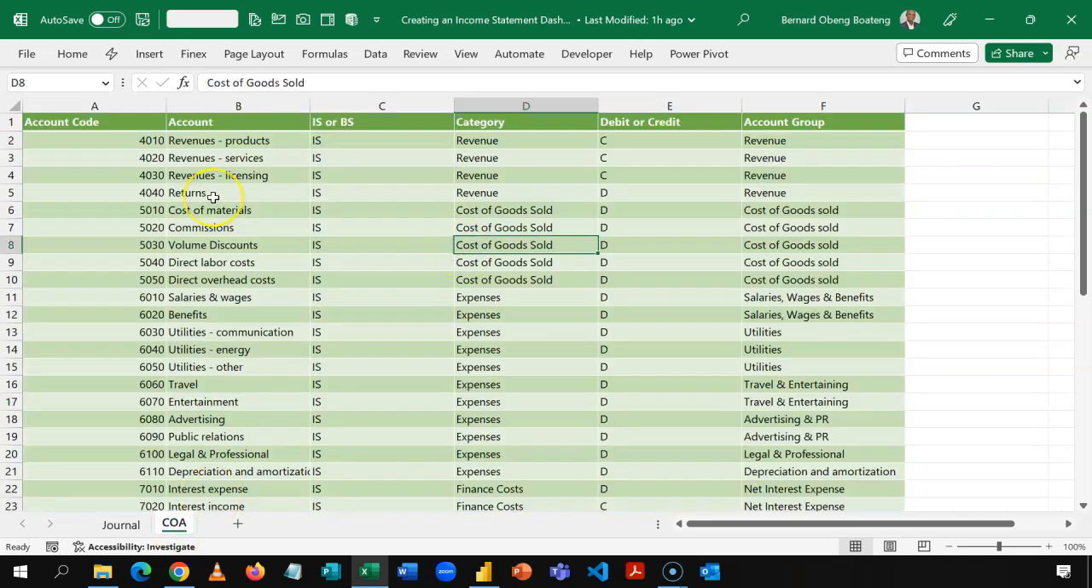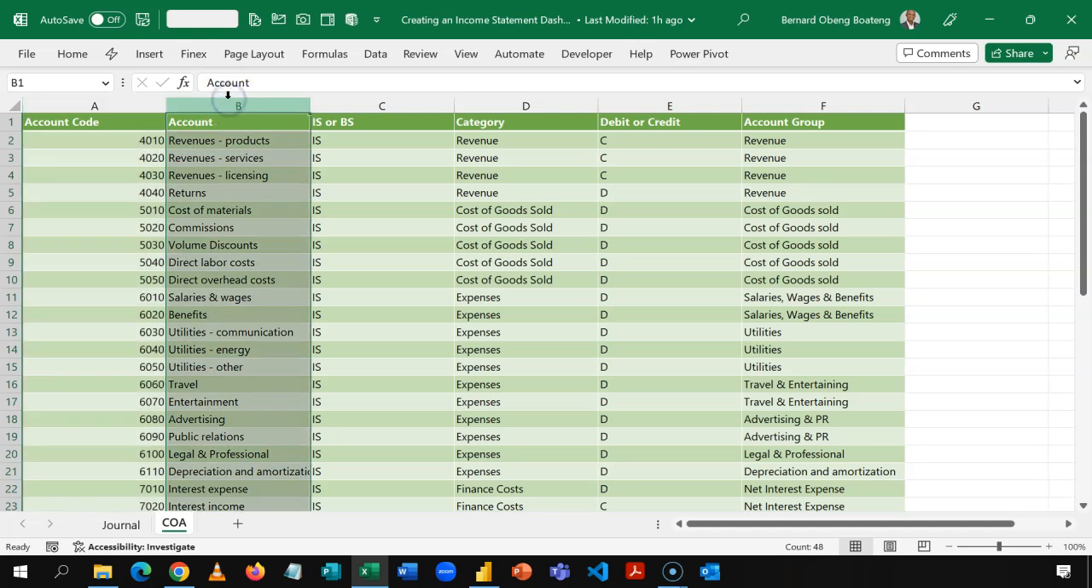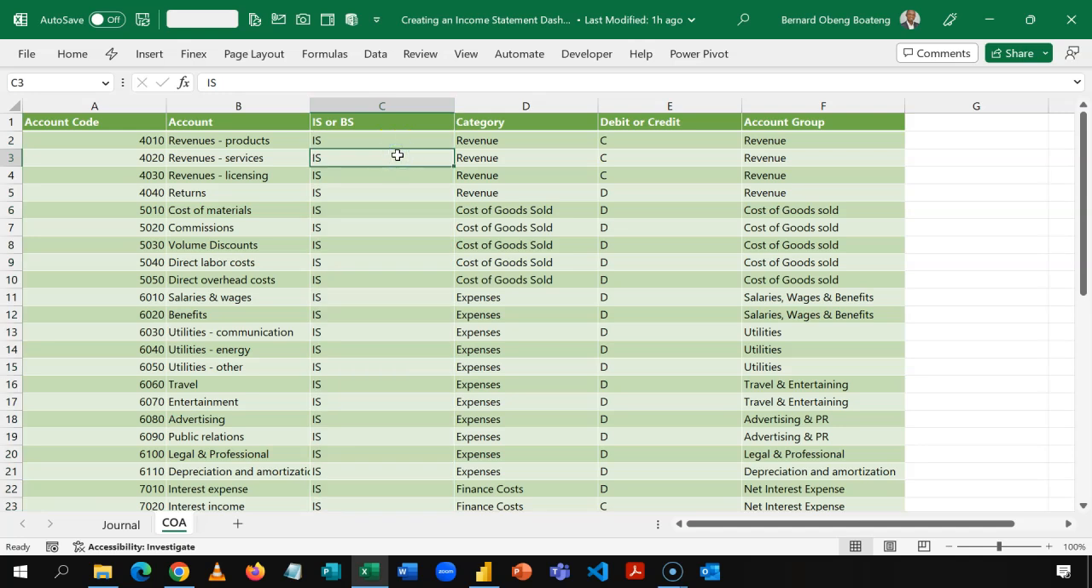So the chart of accounts will give us attributes to analyze this. So we have our account code, we have our account here, we have income statement and balance sheet, whether the item is an income statement or a balance sheet item. We have our category here as well, debit or credit for each line, and then the account group. It can be more detailed than this, but essentially we are going to use this to create our slices and also our labels in the financials. So this is where we are going to start from.